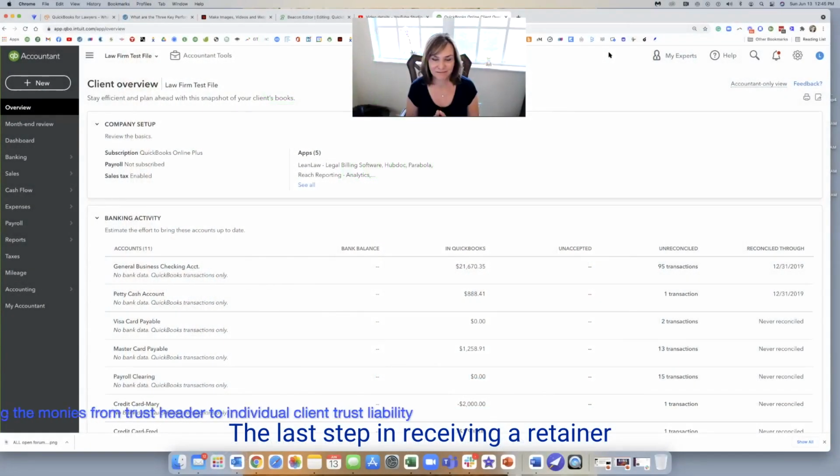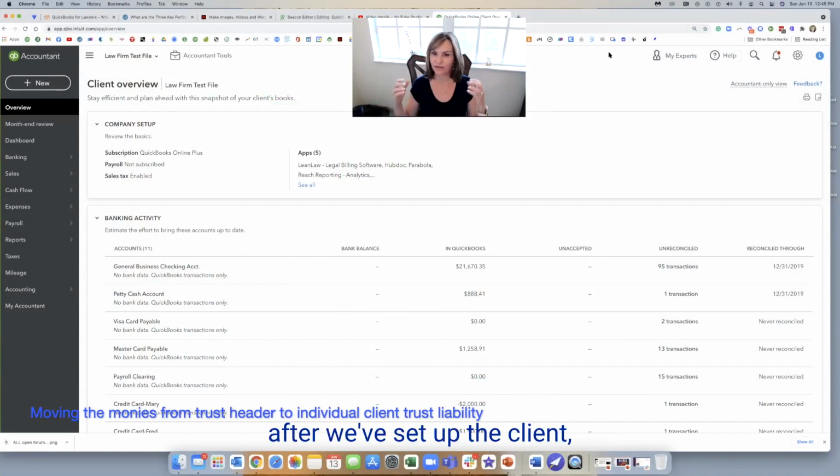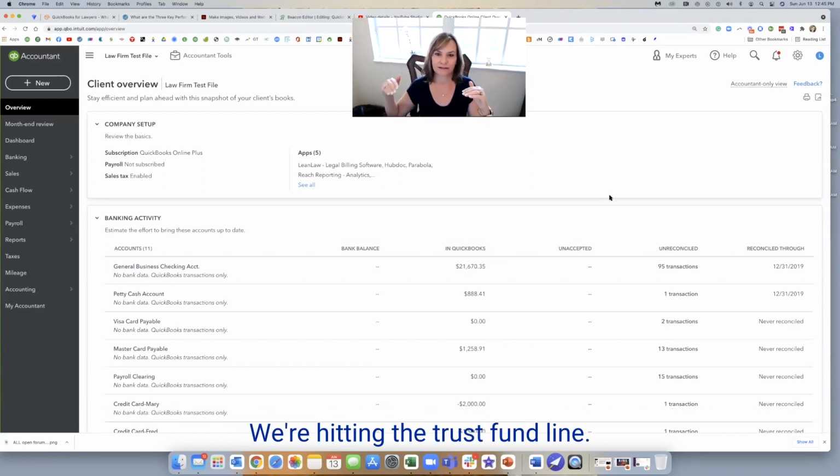The last step in receiving a retainer, after we've set up the client, the matter, the client ledger, and the client subledger, is to move the funds, because we're hitting that header line. We're hitting the trust fund line. That's the top line of the header liability account.